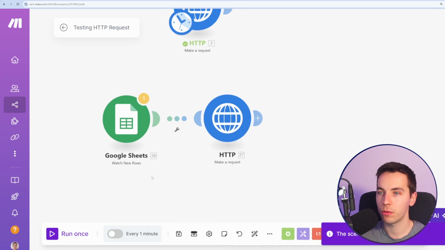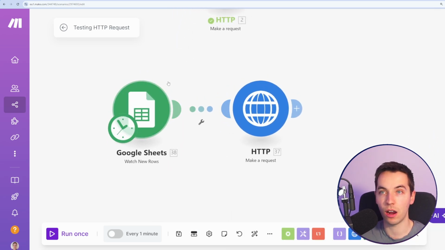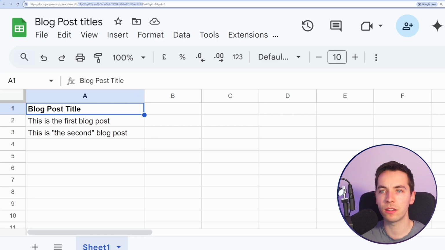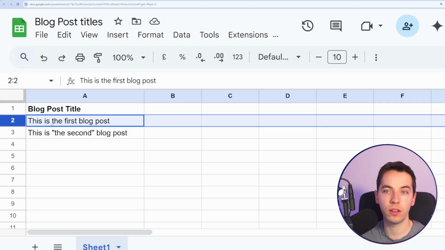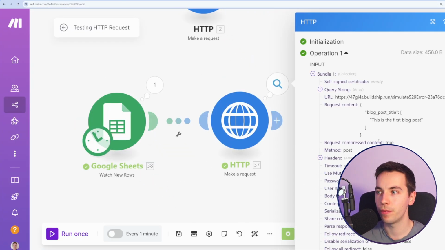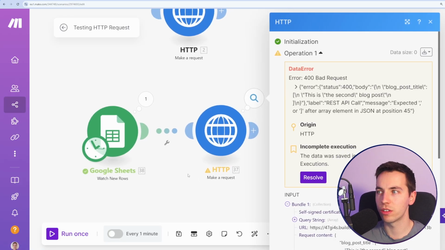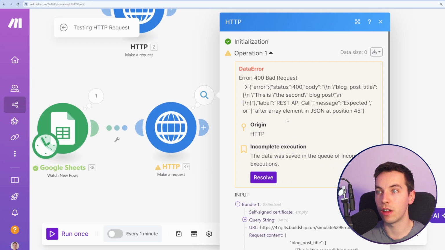If I press OK, press save, in this case, it's going to move this down so that in this scenario, it's going to start off with Google Sheets. And I'm going to be picking up these blog post titles, and I'm going to be just sending it to this test API endpoint that I've created. I know it's going to work in this case, but it's going to fail on the second run. So I'm going to pick up the first record, and that worked fine. So I press run once again here. It's picked up the second row, and it's come up with this error of another bad request.